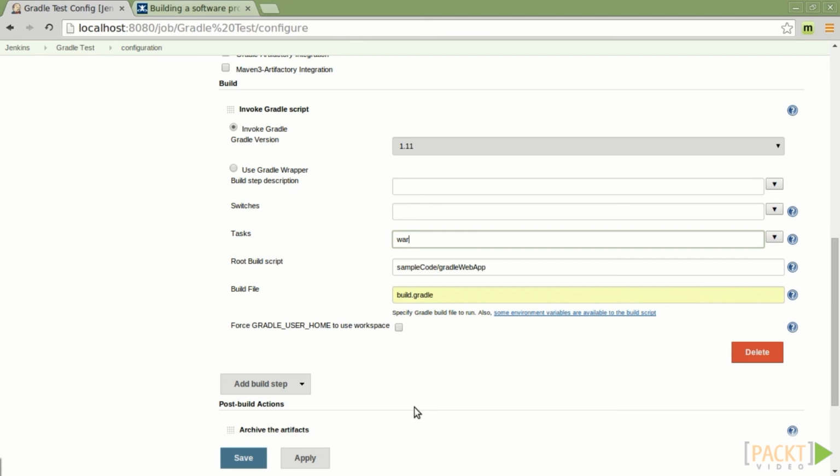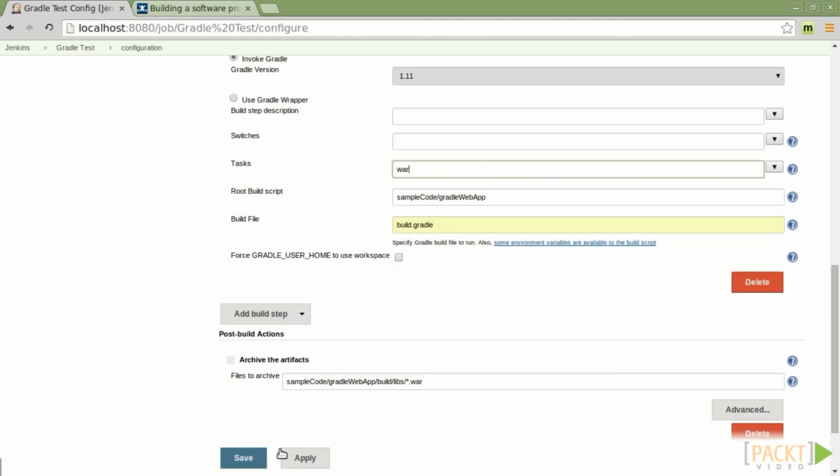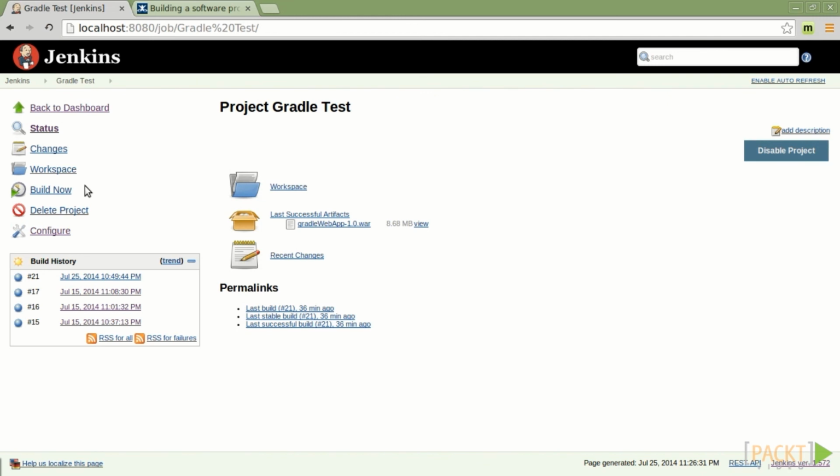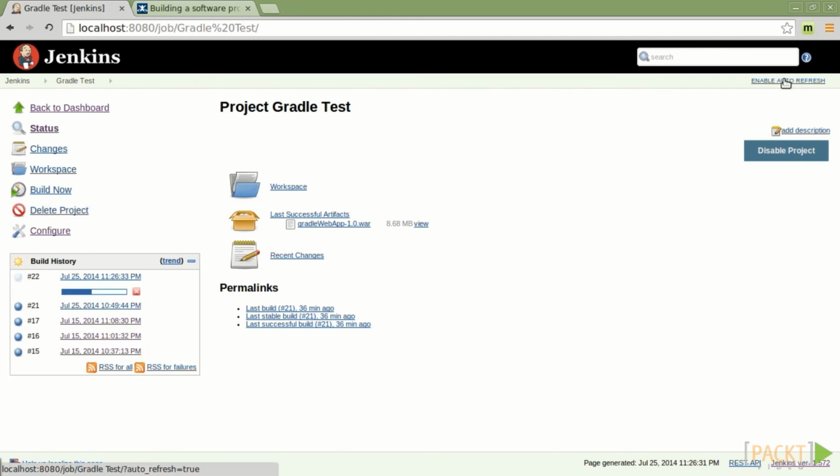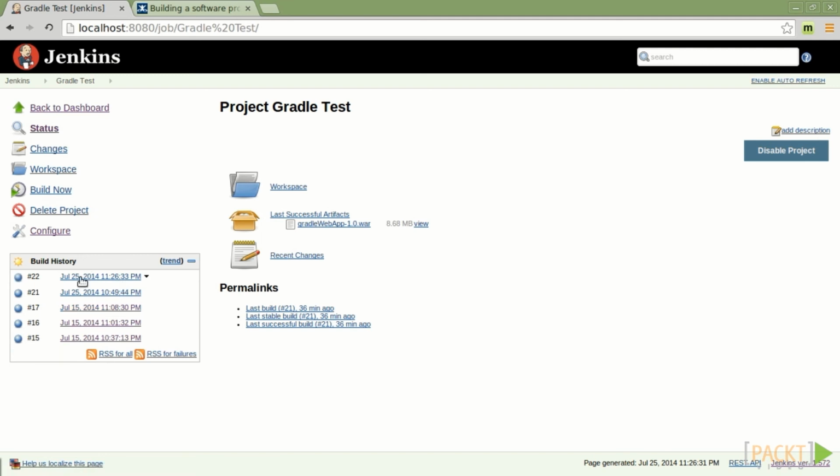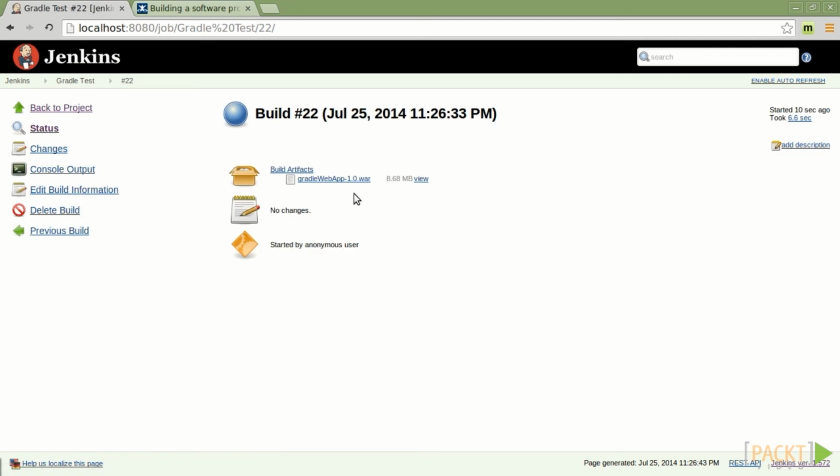When you run the build, you should see a successful build message. So I'm going to go ahead and save this. I'm going to go ahead and build now. And we can see that it's building and it should be successful. All right, and the end here. Now I've got a war file as my artifact, and that means we're good to go. We're all set up with Jenkins, and we're building our Gradle applications.